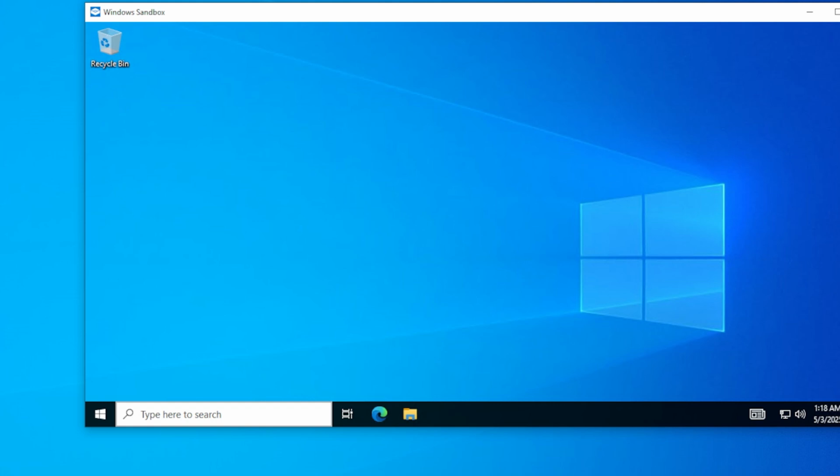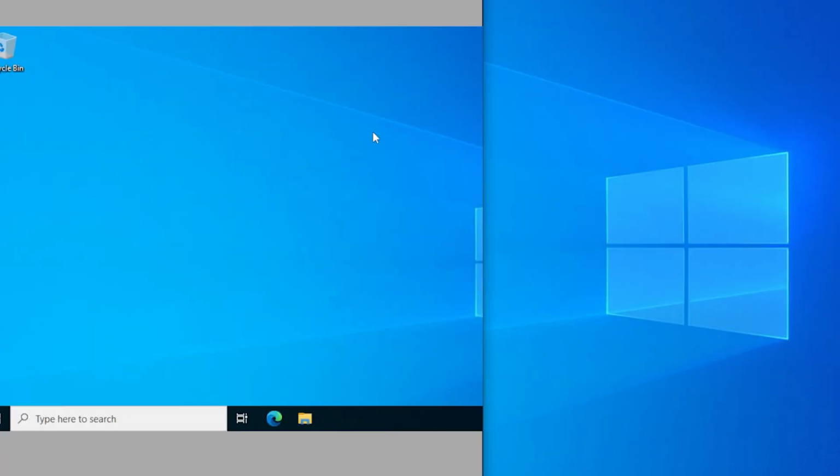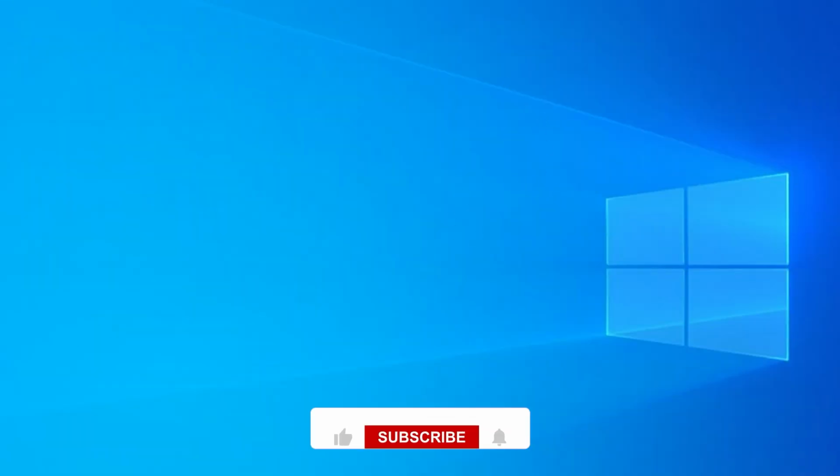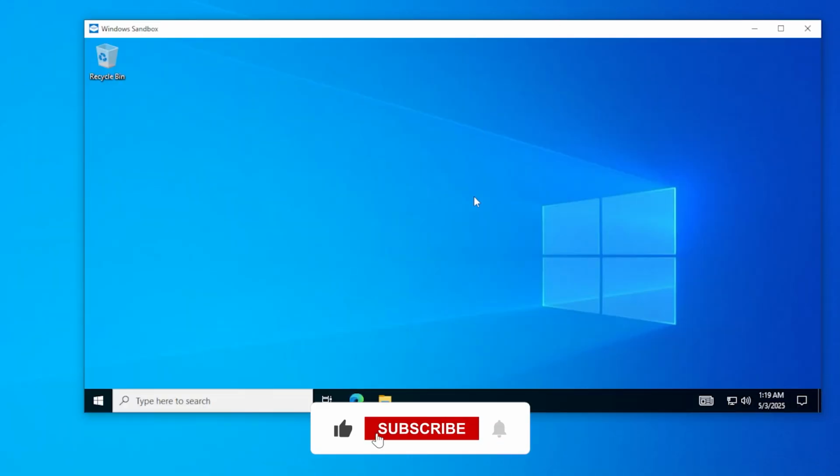It's perfect for testing apps, browsing risky websites, or opening files you're not sure about. If you want to copy a file into Sandbox, just drag and drop inside the window. Remember, once you close Sandbox, the file and everything inside will be completely deleted, no traces left behind. And that's it. You're now ready to use Windows Sandbox like a pro.